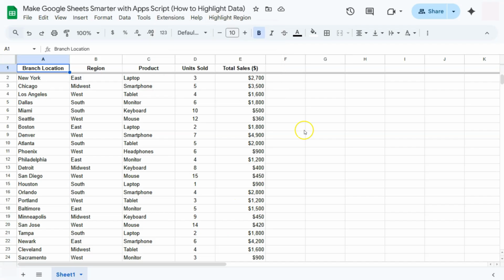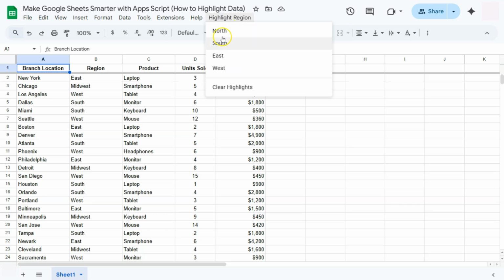Now let's go back to our spreadsheet. You can refresh that page to make sure that you will see your new custom menu in the menu bar. Once you have that, then you can just click on it and select the region that you want to highlight. So again, in your prompt, you have to include what you want to highlight within your data. This is just based on this example right here. Again, I'm trying to highlight all of the data or the entire row on my data that will correspond to the specific region that I will select.